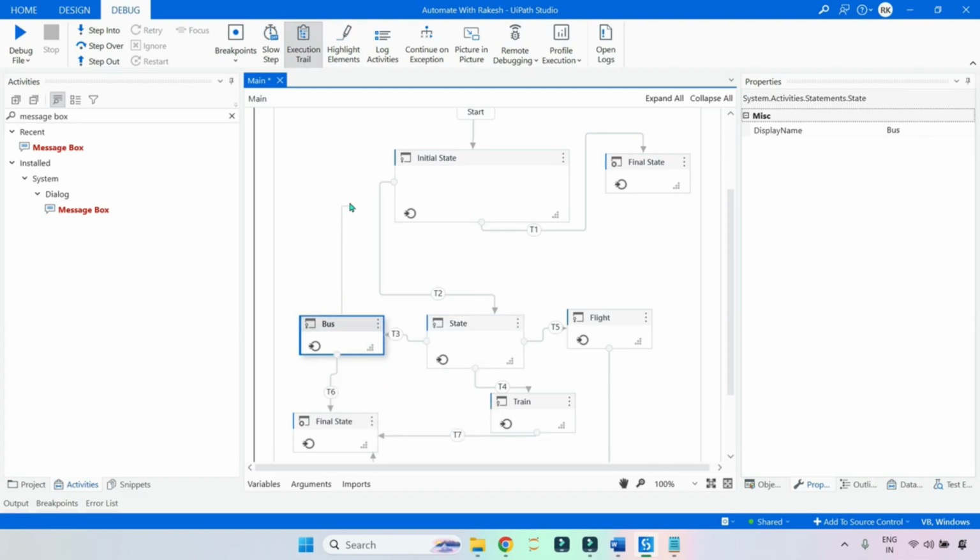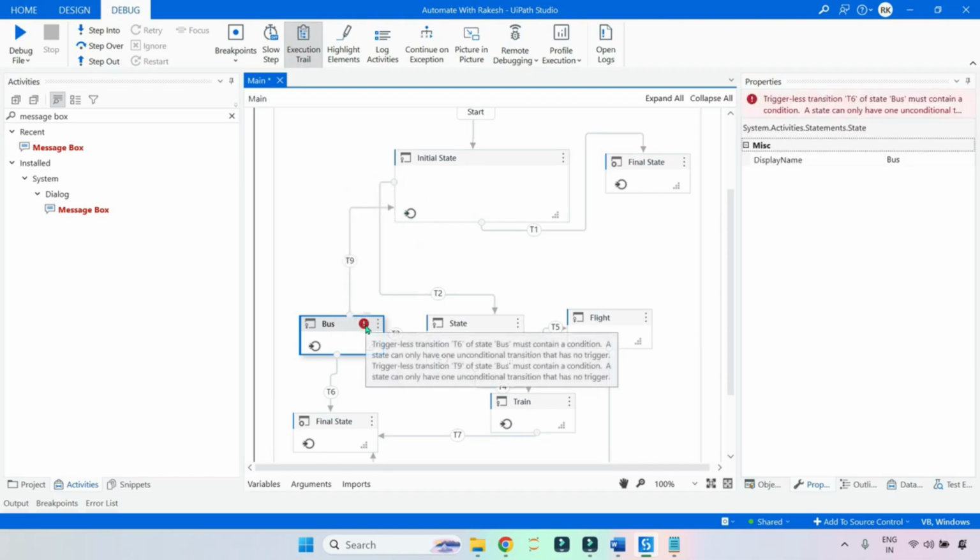For example, let's say just for demo I'm showing. For example, if I'm going to connect this to this, now here there's an error. If you read this, triggerless transition, T6 of state bus must contain a condition. A state can only have one unconditional transition. So you can have one. Remember, it is a very important point. How many unconditional transition can you have in a state? That is one, only one. Okay, remember this is an important point.